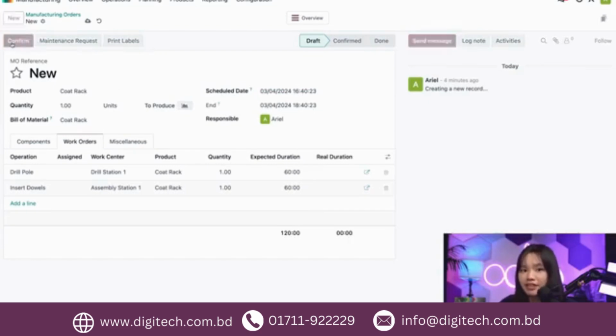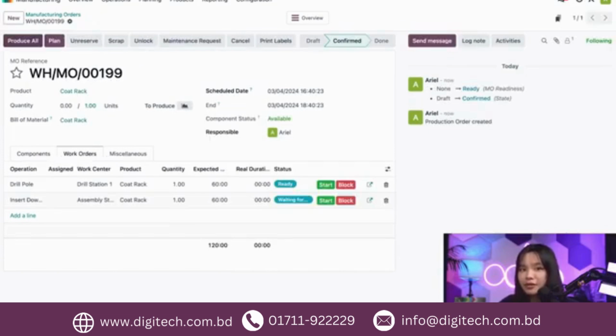Once I do, even more stuff changes. Under the end field, a new field appears titled Component Status. Since we have the required components in stock, the status appears as available. If we were missing one or more of the required components, it would read Not Available instead. In addition, the word available appears in a green font. This means that the MO is ready to start, which we can see reflected in the chatter as well.